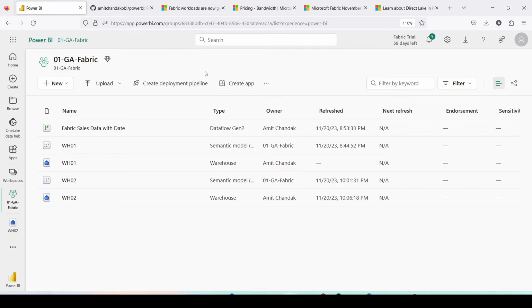Please note there are a few differences because of GA availability, like the tenant settings have changed. We have the warehouse connector available over a period of time. A few things have changed, so you will see those changes, but still using those videos you will be able to do most of the things performed there in a similar fashion.